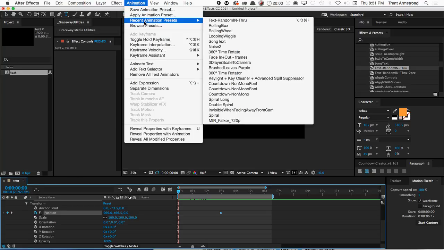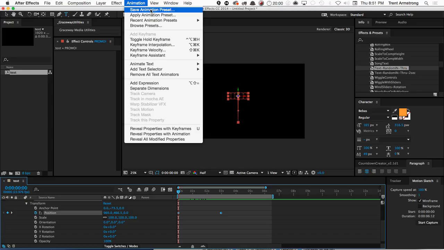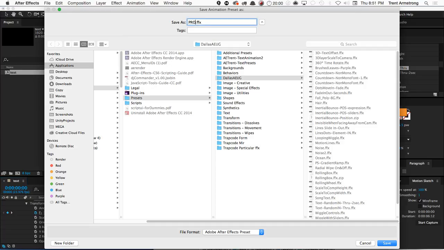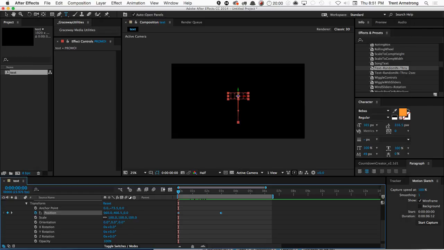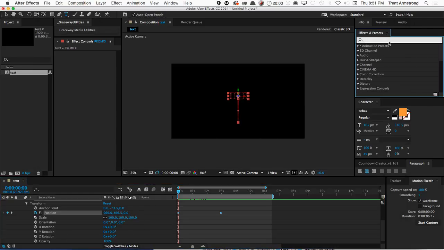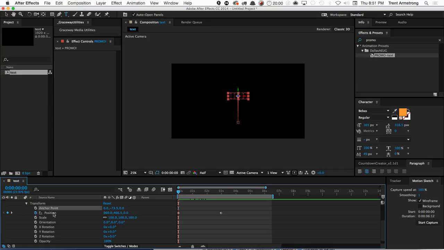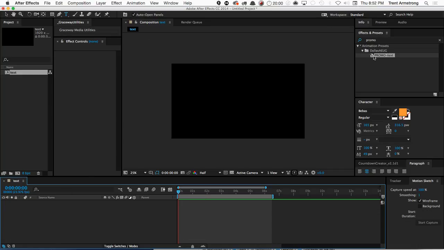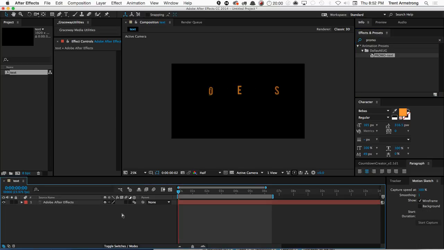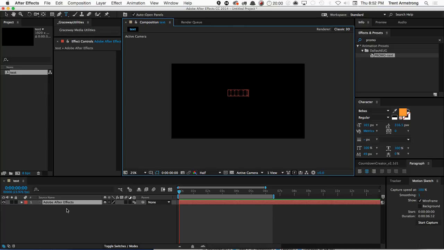I'll go effect, save animation preset. Call this promo text. Like that. And then it rebuilds this, and I can look for promo text. There it is right there. And if I delete that, I can double click, and so it didn't save my actual text. It just gave me the Adobe After Effects thing. But I can go promo like that.